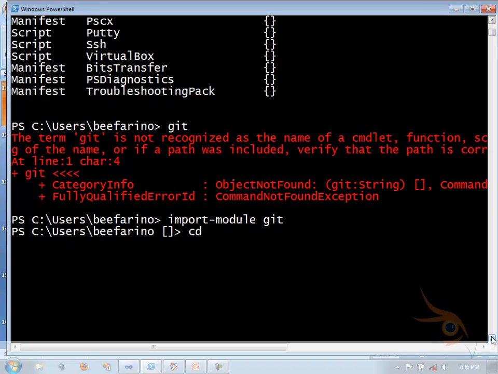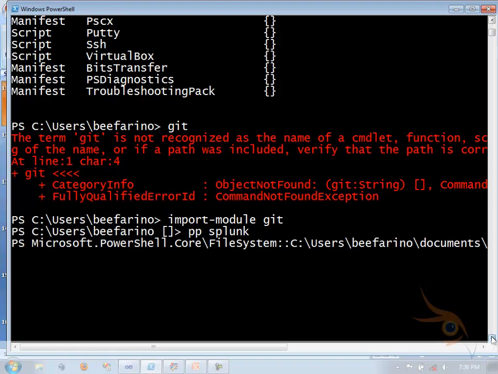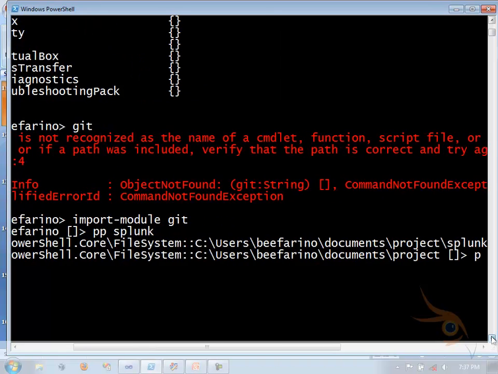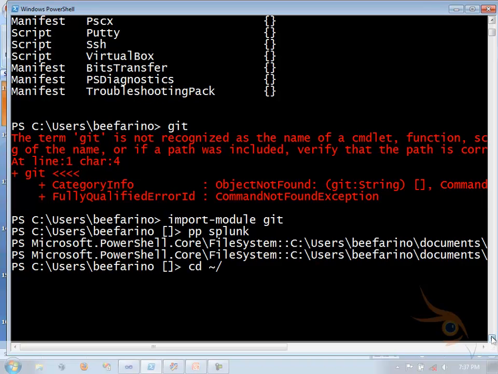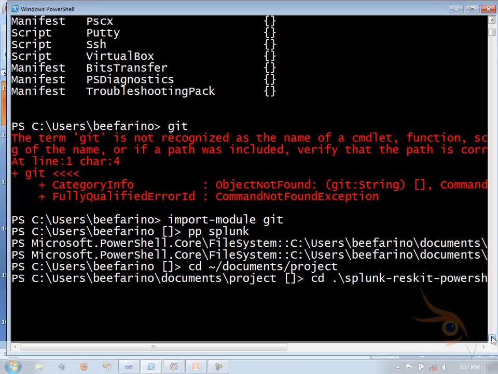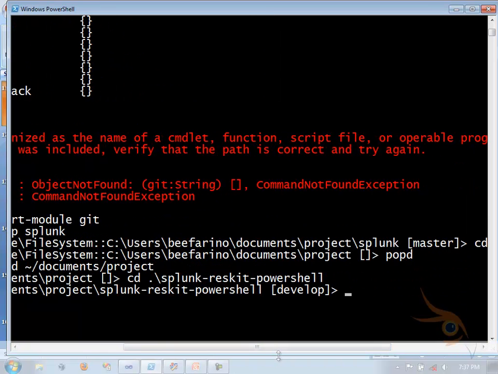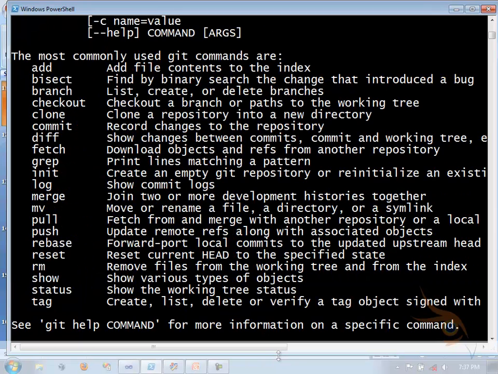Let me go someplace where I actually have a repository, maybe Splunk. Of course. Let's not do that. So this is kind of hard to see because my path's really long, but I imported that Git module and it changed my session. It actually changed the way the prompt is written so that I can see what branch I'm working in when I'm working in my code. And of course now if I type Git, it knows what that means, right?